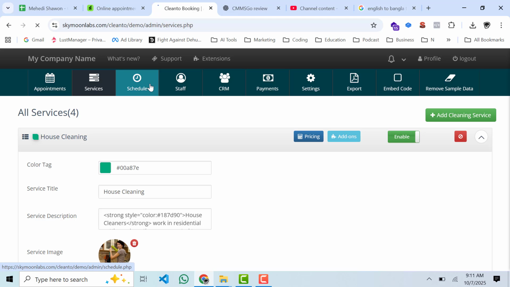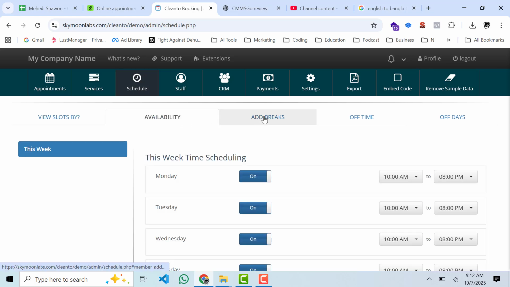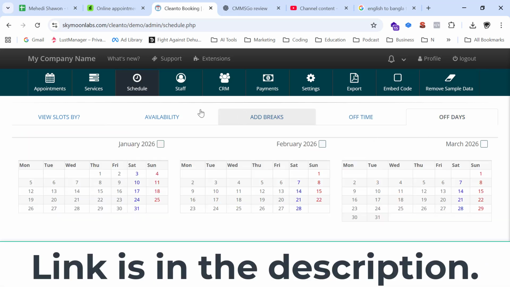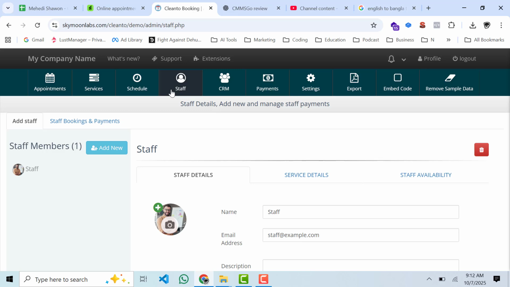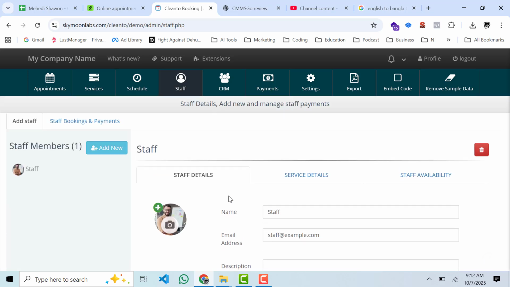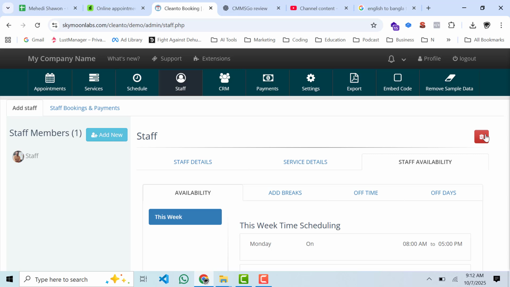Okay, then schedule. All schedules are in here. Label, add break, off time, off day, everything you can set up. Then staff. You can add new staff, and you can see all staff lists, and here you can edit staff details, then service details, staff available, you can delete staff.